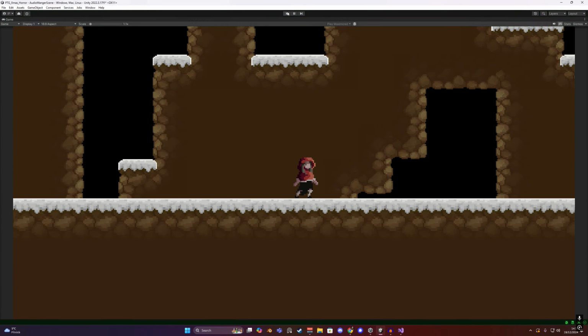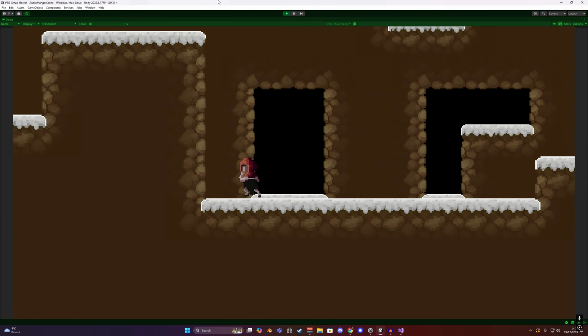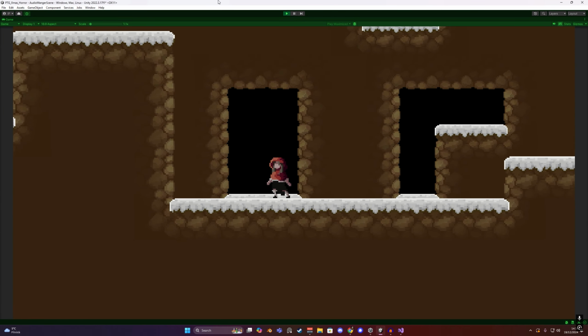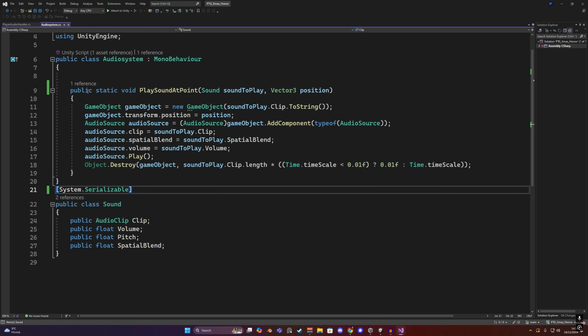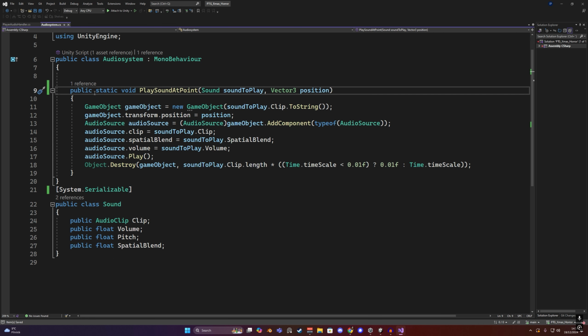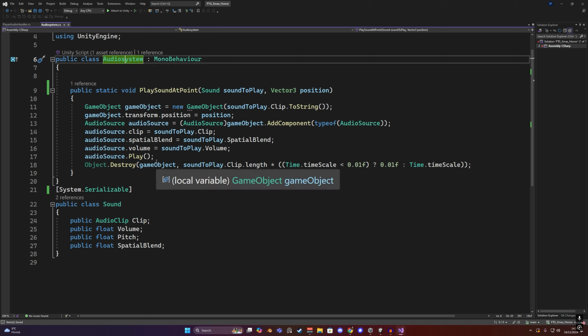Much better. Now maybe this is all you need, but let's make this a little bit fancier, a little bit robust. I don't know if you noticed this, but here where we're playing the footstep, there's no reference to an object here where we're calling the sound. That is because this function is static. Static means that it belongs to the class itself and not an instance of that class.